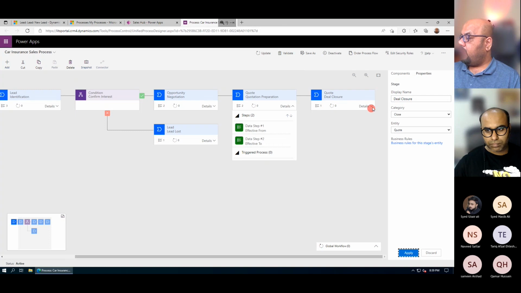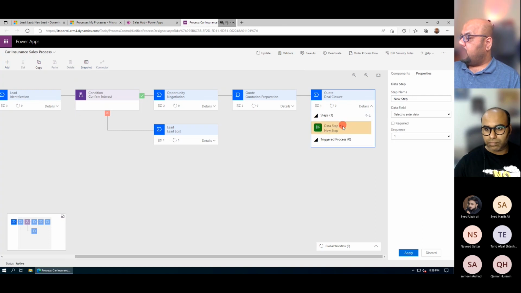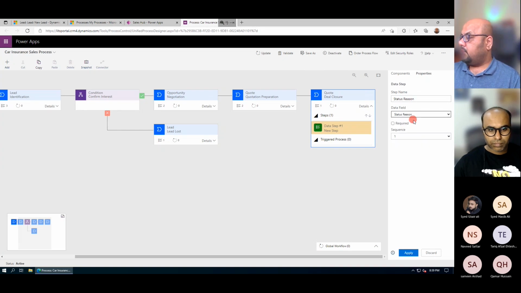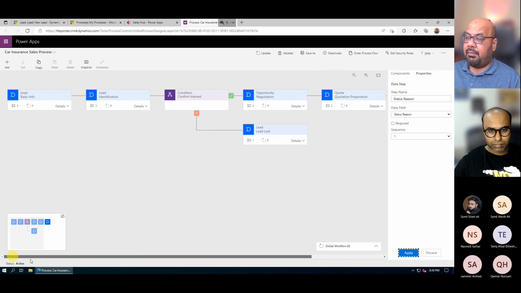And from here, we just need to make sure that some relevant fields are there. So I'm just going to put, let's take the example of status reason. I'm just going to apply here because at least one data step or data field should be there. Now you can see that's a complete process flow we have drafted there.